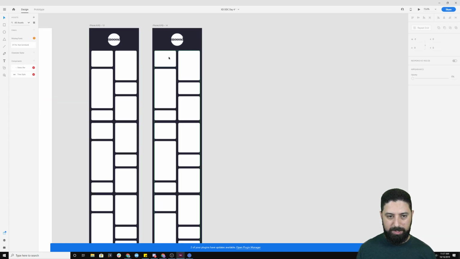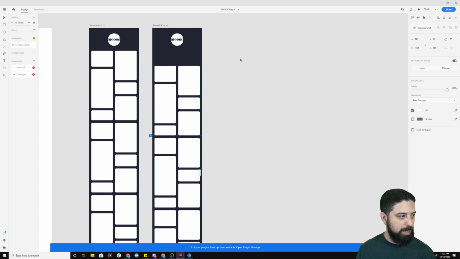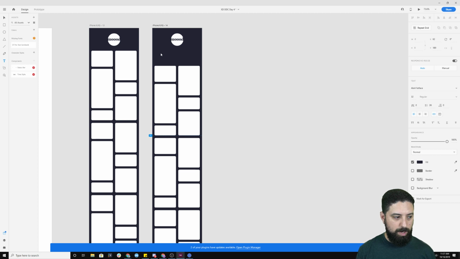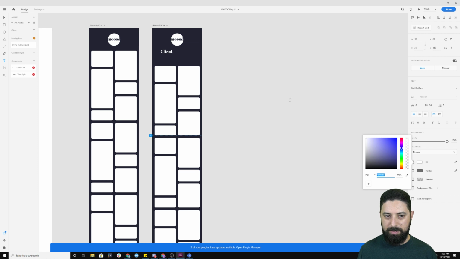And now let's add a couple more things. So at the top here, I want to get some text so we know kind of what we're going to showcase or who the client is. So we'll come over here and let's just type in client. Let's make that white so we can see it.